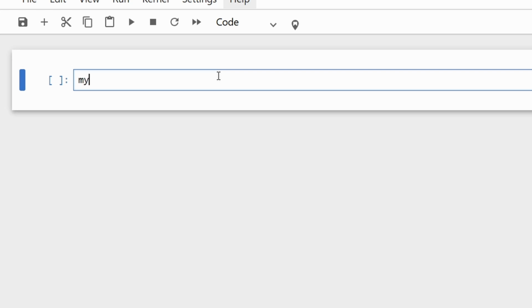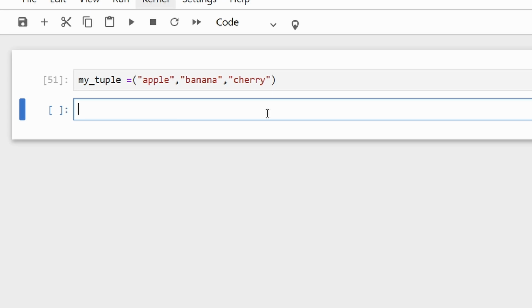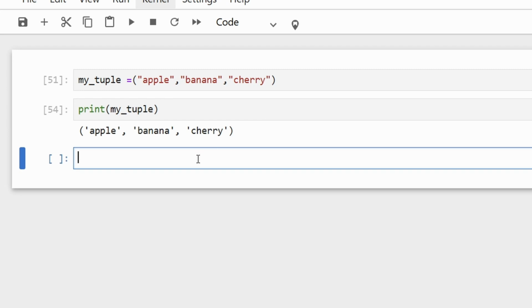Let's say I have a tuple called myTuple, and then it includes multiple items like apple, and then banana, and then cherry, and then we can print it out. Print myTuple. Shift Enter. There we go.